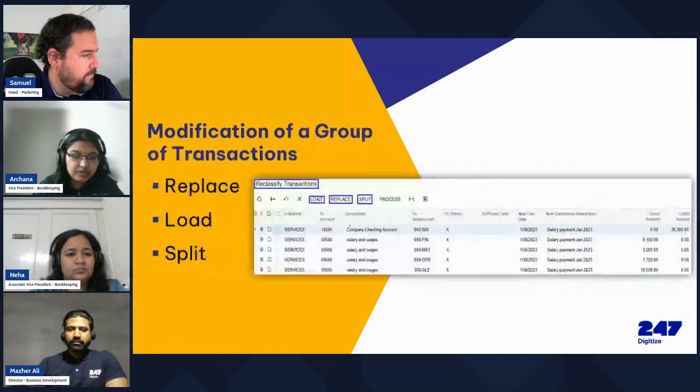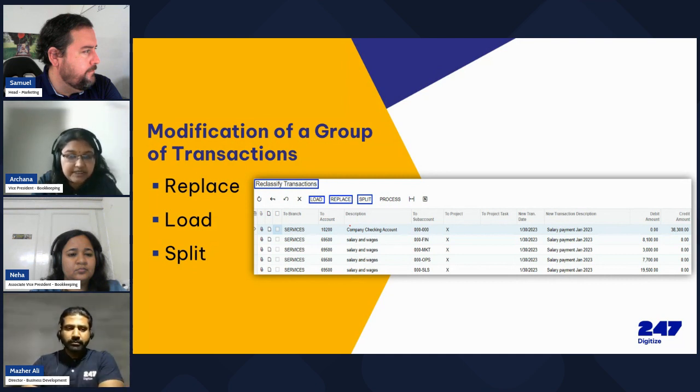On the next slide, we will look at modification of a group of transactions. The replace feature, as represented in the following slide, is used to perform mass changing of settings in multiple rows. In the find and replace dialog box, specify the original and replacement transaction settings. Sam, you can move to the next slide.